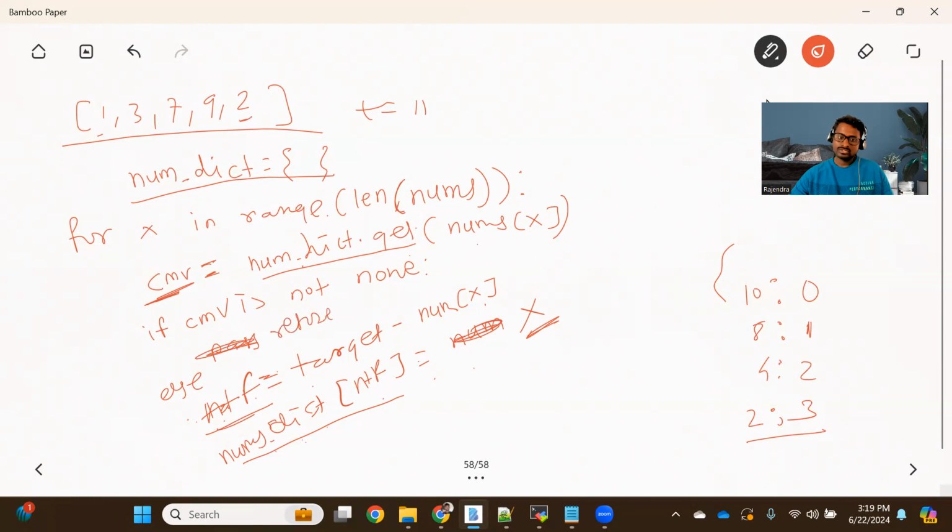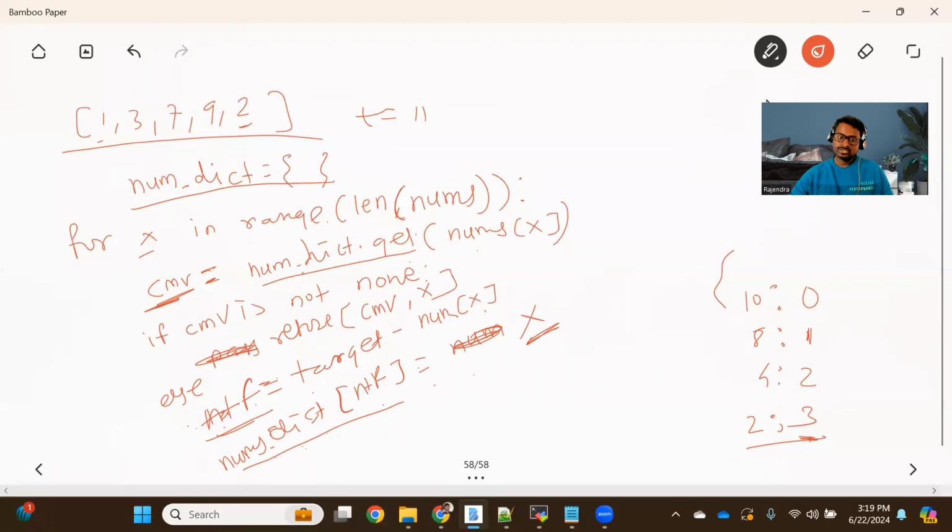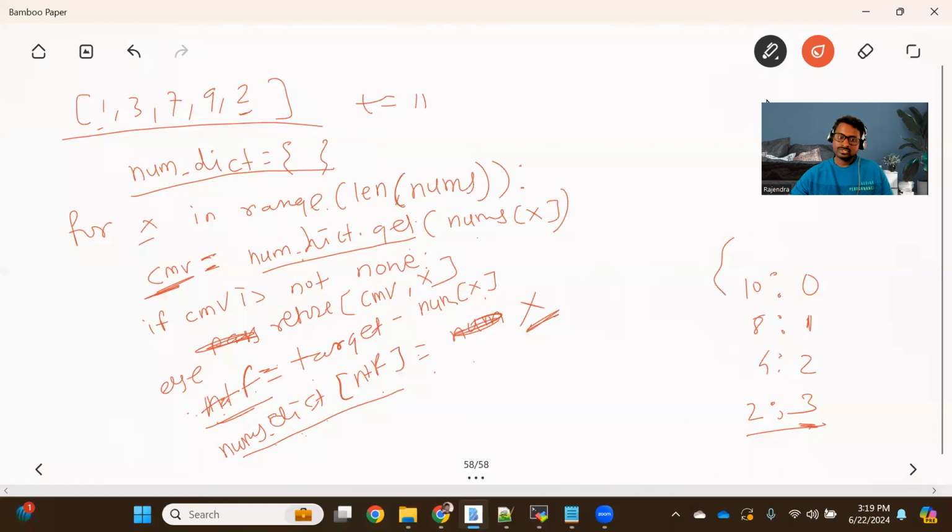Okay, what we need to do is return the index, that is 3. So that means what we need to return is the current map value, comma, and the x. X, that is the current index, is a 4. So 3 and 4 will be returned. That's it. And if nothing happens out of this, we'll just return null at the end if we are not able to find a match.